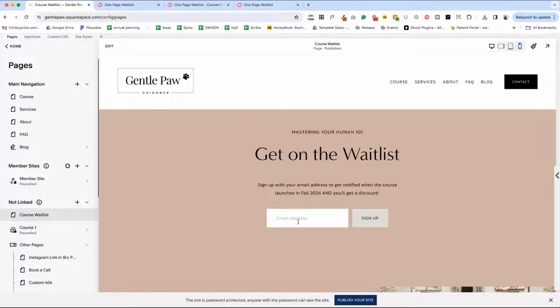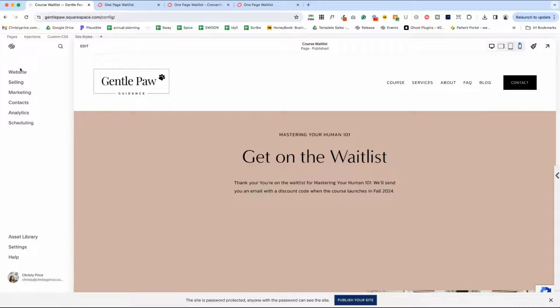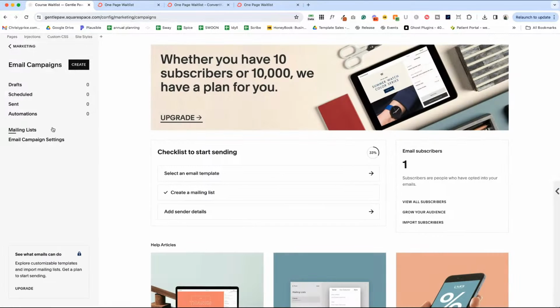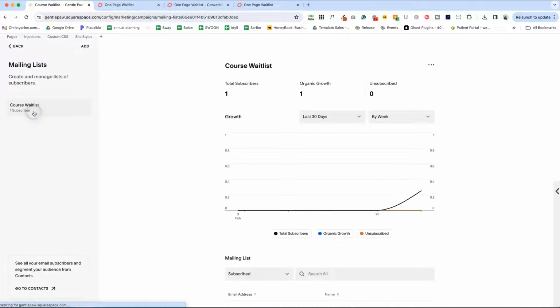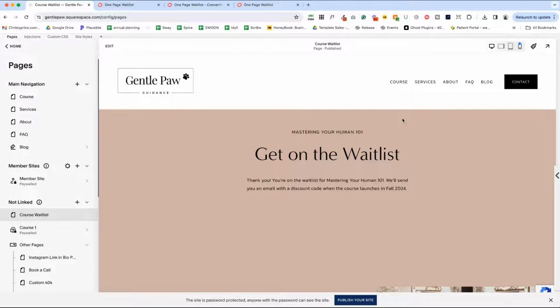And I want to test it out. So I'm going to drop in my email address here. And it looks great. I'm going to go back to my marketing email campaigns and make sure that I show up on this mailing list. There I am. Perfect. From there, now all we have to do is set the buttons on our course sales page to come to the waitlist page.